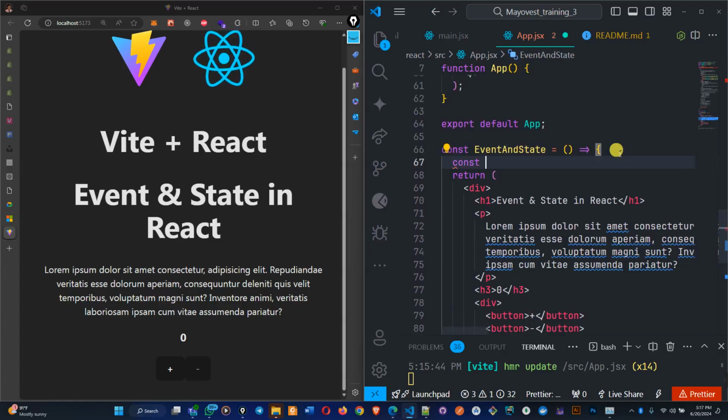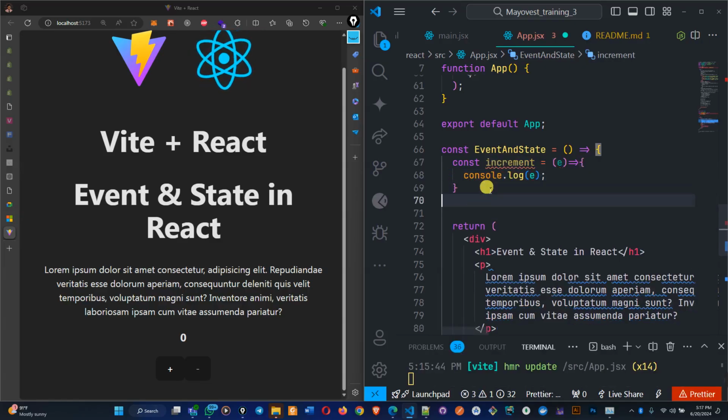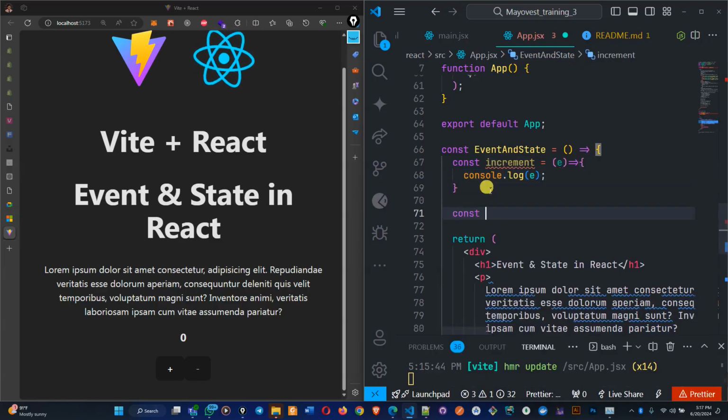So I'm going to create a function here, and the function is going to be increment like this. So this is the function. The function is going to receive the event that occurs like that. And what is it going to do? What this is just going to do is console log the event that occurs. It's not important that you separate it into a different function like this, but for the start, I'm just going to separate them. So I'm going to have decrement too like this. So this one too is another function that I want to run for the second button.